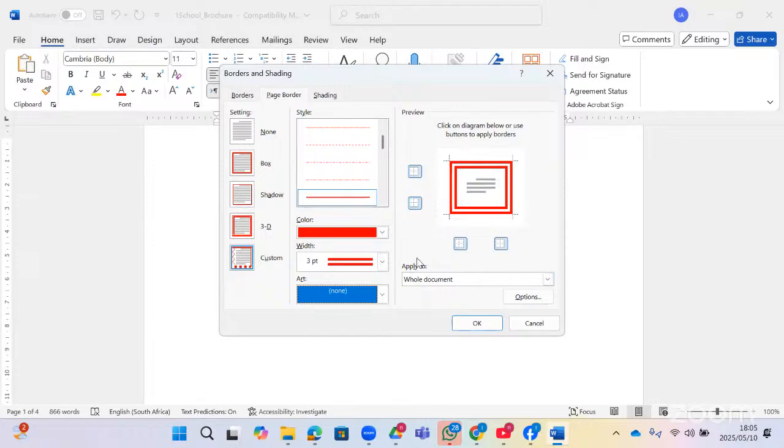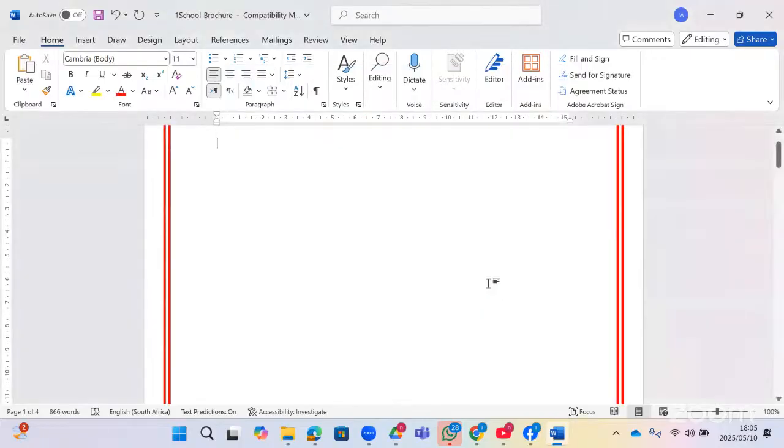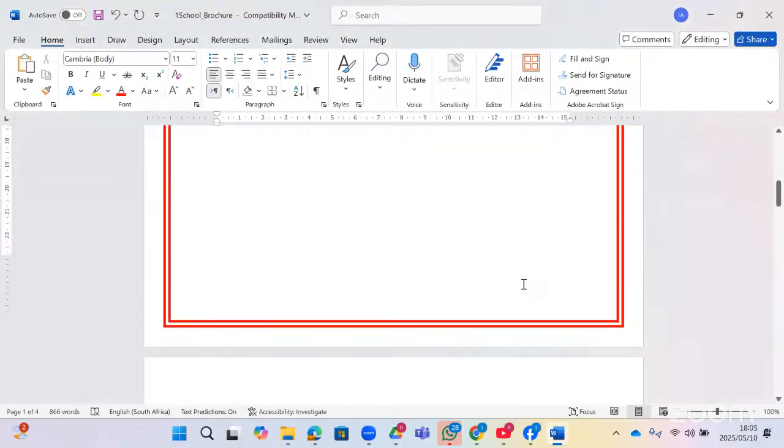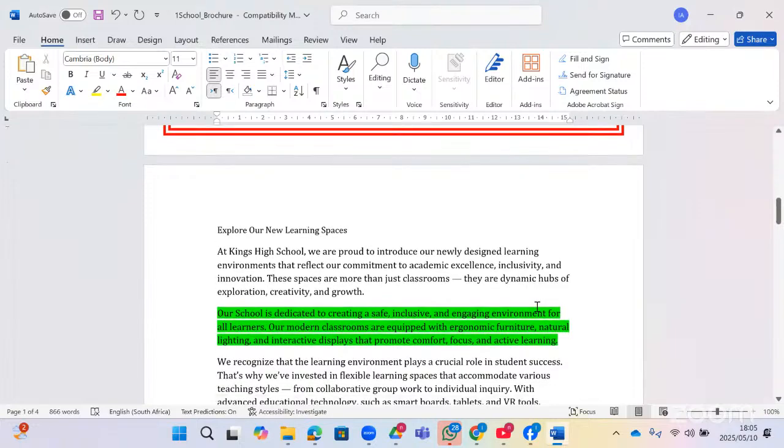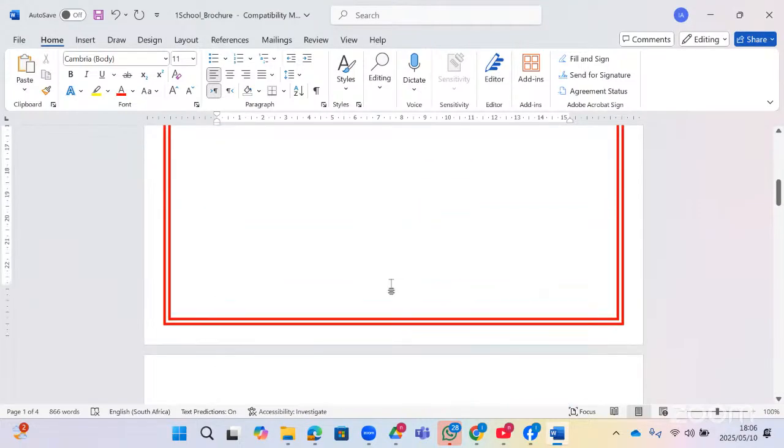And then the question says apply to only the first page. So we click on this arrow and then we choose this section, first page only. Now, if you want to put it on all the sections except the first page, you choose this one. So here we want only the first page, and then we click OK. So we will have the page border only on the first page. The rest of the pages do not have a page border.